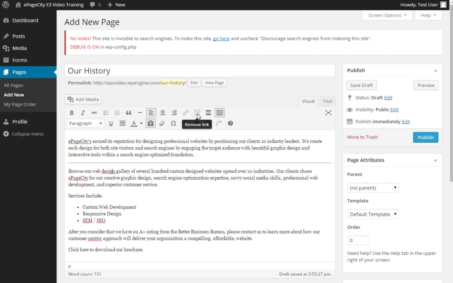Linking is an advanced option and will be covered in the linking tutorial video on this site. There's an Insert Read More tag option. Please ignore this option unless you're working within news blog posts. And again, see the news blog post tutorial on this site for further explanation of that icon.